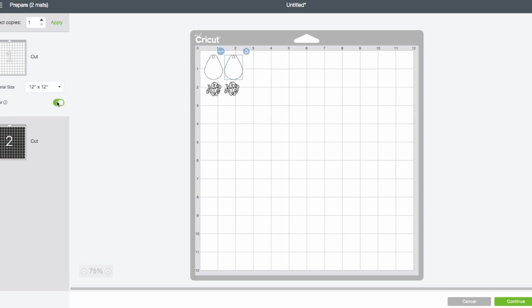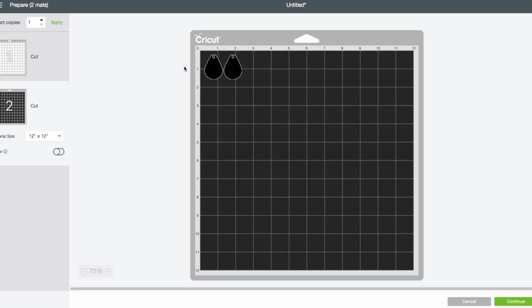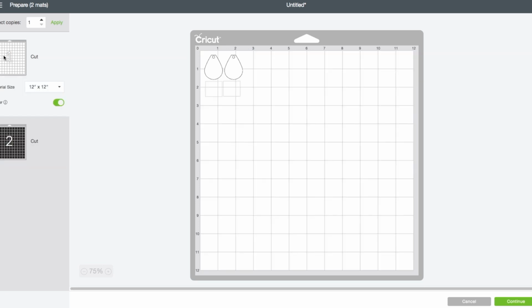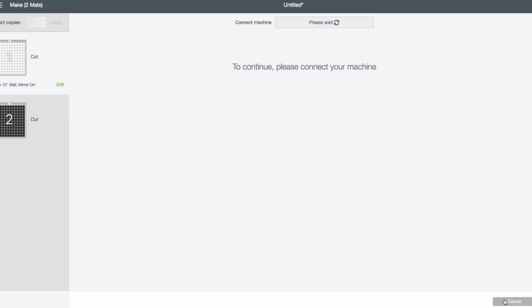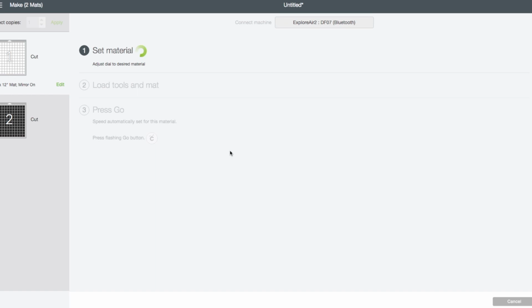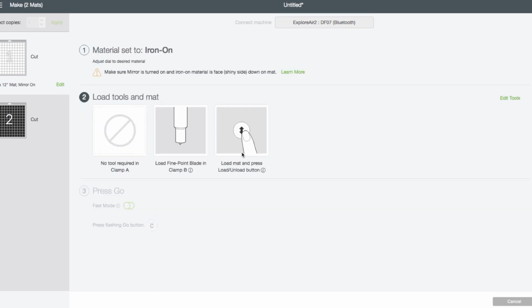I hit mirror, because for HTV or heat transfer vinyl, you have to mirror it so that once you cut it and you place it on your item, it's in the correct order. So now I'm going to hit continue. And this is where I choose what setting I want to cut it on. You can do it on genuine leather, you can do it on iron-on, and those are different pressures for different things. All right, so that is the process.